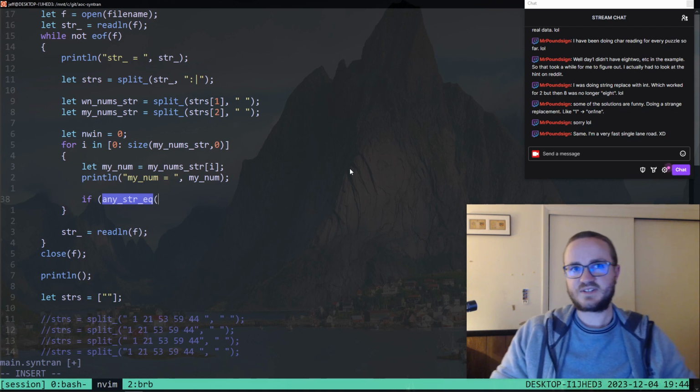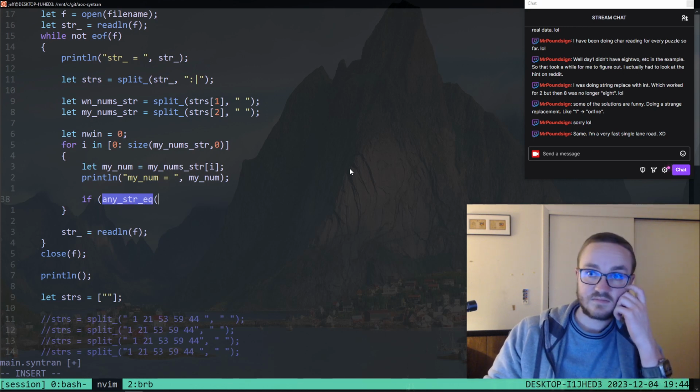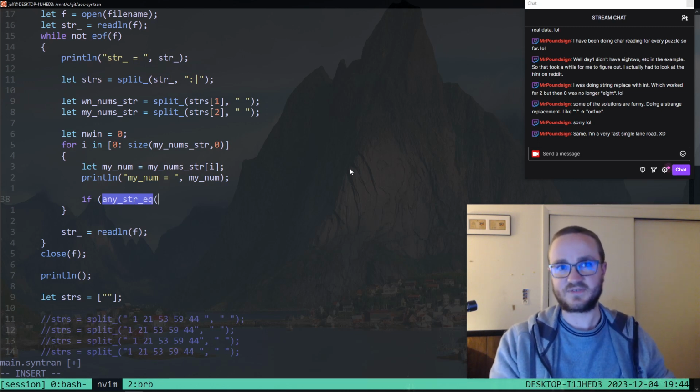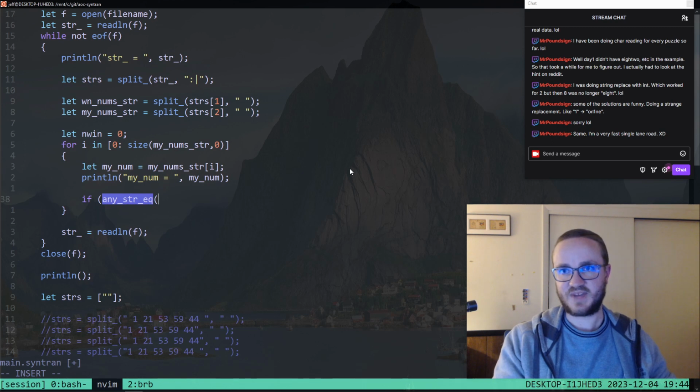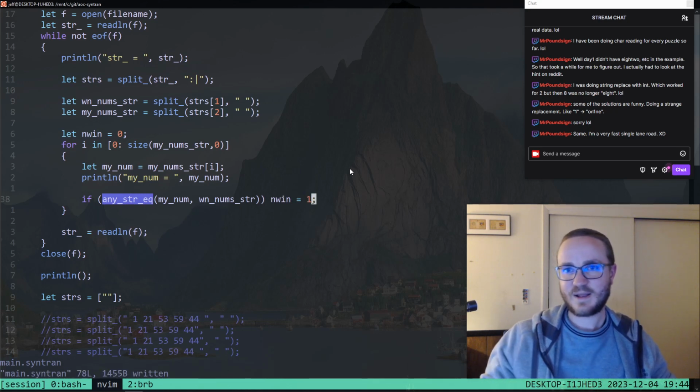Do I want to take the vector first or the string first? I don't know. I just have to be careful. The type checker will help me. If I mess this up, the type checker will tell me that I've passed arguments in the wrong order. So my num and then winning nums. If it's equal to anything in the winning numbers, then I'm going to increment the number of winning numbers.